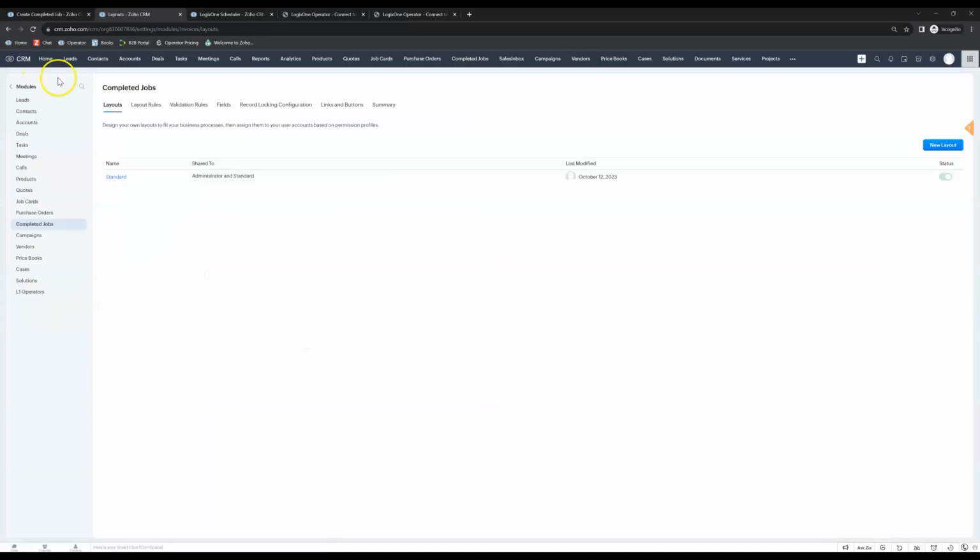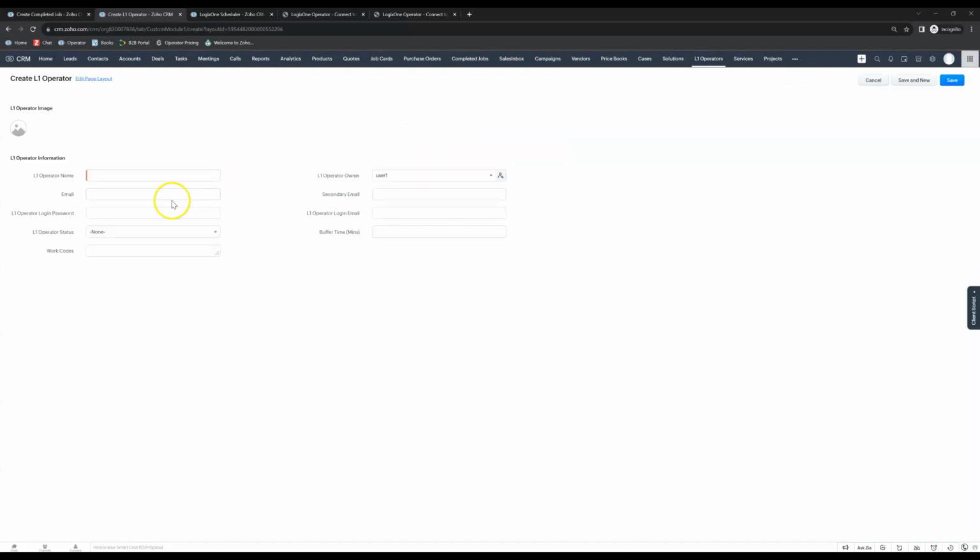The other module that gets installed is LogixOne Operators here. Again, we'll go over that in the how-to video, but you can go in and create an operator here, and you'll notice we've got LogixOne Operator name, LogixOne Operator login password, the status, the login email, and so forth. Again, you could modify this layout if you wanted to. That's entirely up to you.